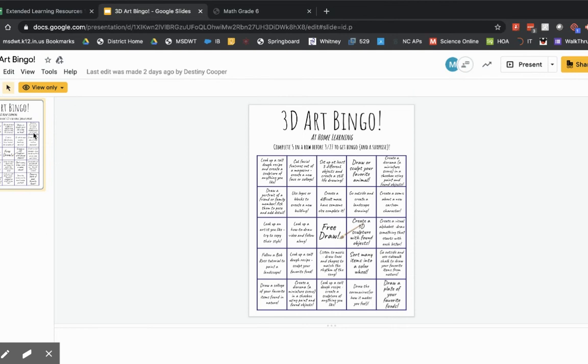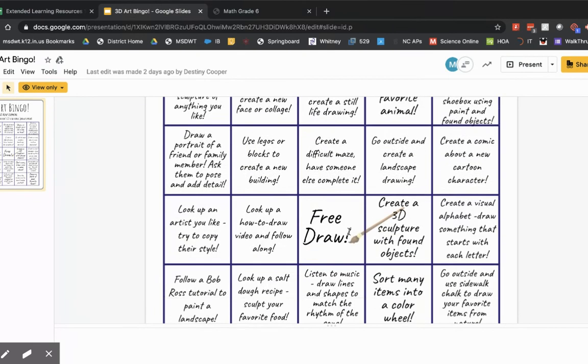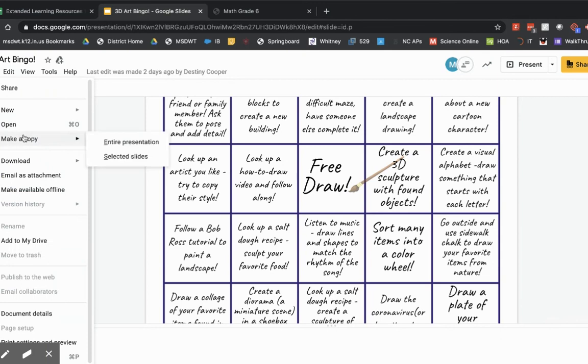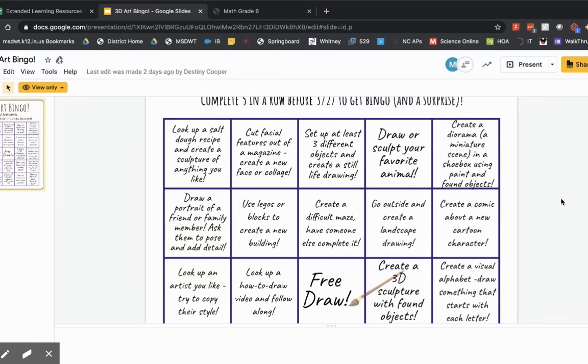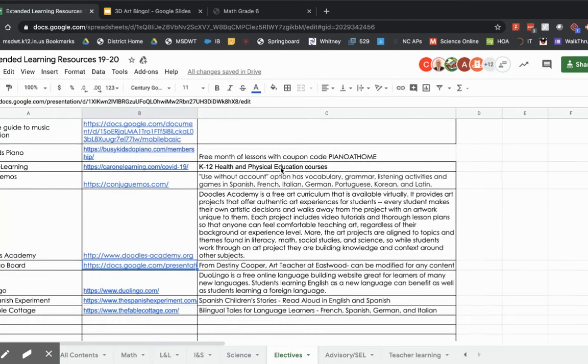So there's a 3D art bingo board here. I thought this was great because it has just different options that you could give students to do. So if you're an art teacher, or even if you aren't, you could make a copy and create your own choice board for students, different things that they can do at home that are not online, because I know some of these sites are getting super busy because a lot of kids are trying to get on. So even just having options that are not online.